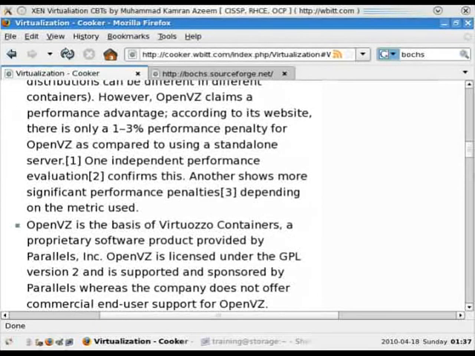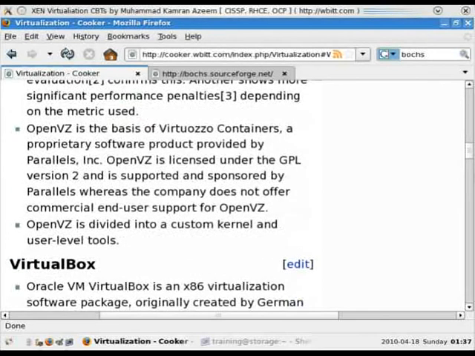They claim that they are very fast, with only 1 to 3% degradation or overhead. However, because it's highly dependent on the base operating system's kernel, it's risky as well. Some people consider it risky, that if the base OS goes down or there is a problem in the base OS kernel, then that problem is reflected on all the virtual machines.